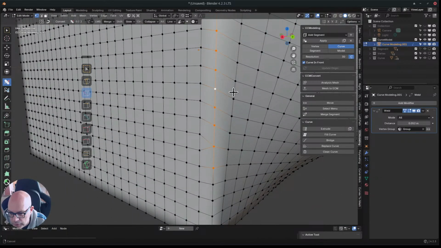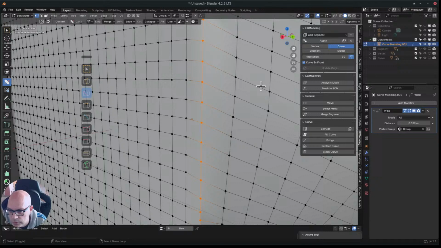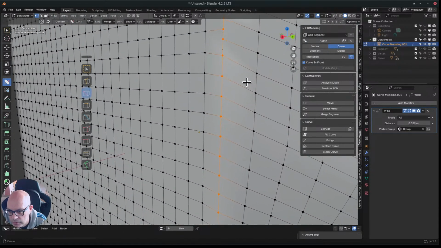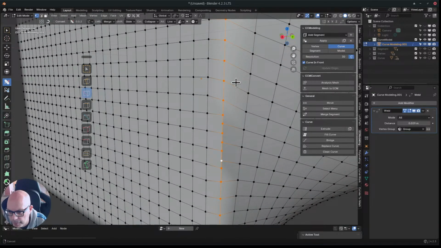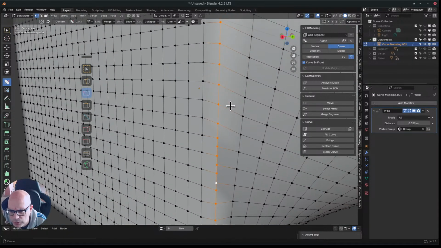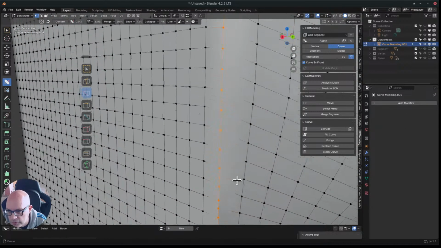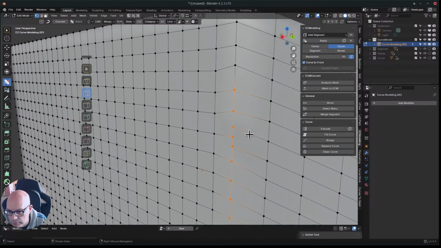What do we have here? Merge by distance, no, I don't want that. I don't want that. Okay, let's see how much it merged correctly. So far correctly. It hasn't matched this one here and this one here, but most of the merges are correct. So let's apply this. Let's go object mode, apply, edit mode, and let's fix the areas where there is a problem.